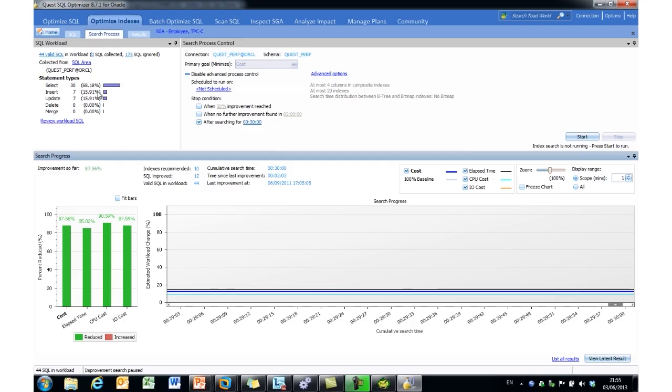It breaks them down into types. I can look at them one by one if I need to, and then before I look for indexes, I need to set the primary goal, which I set to cost. I can schedule the process as it's looking for indexes, and I can set any termination criteria, such as if you find 50% improvement then stop, or if you don't find an improvement after so long, stop, or just stop searching after a predefined period of time, and then you can start the process running.